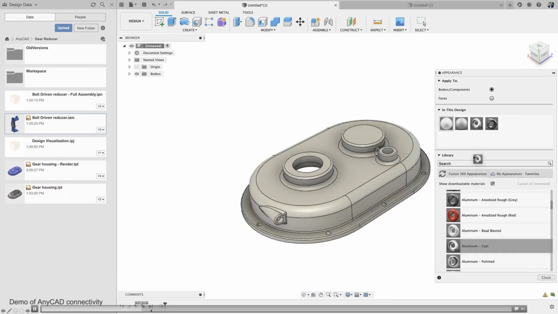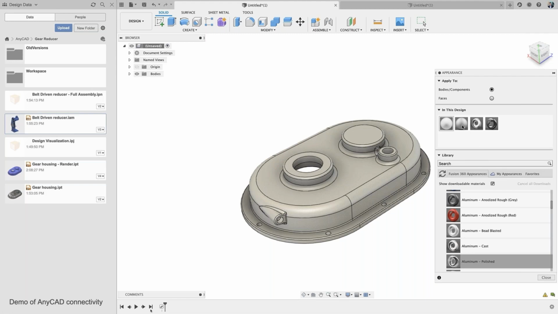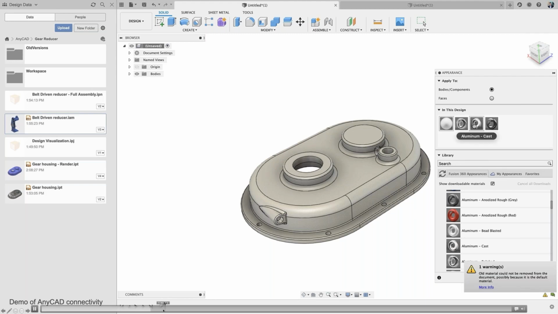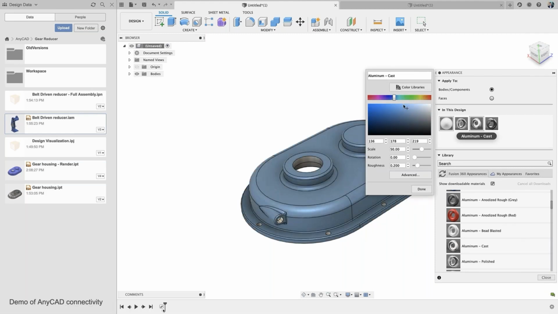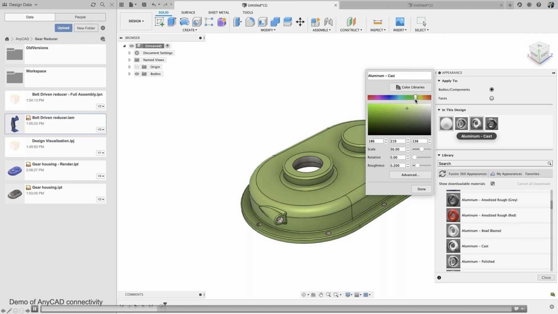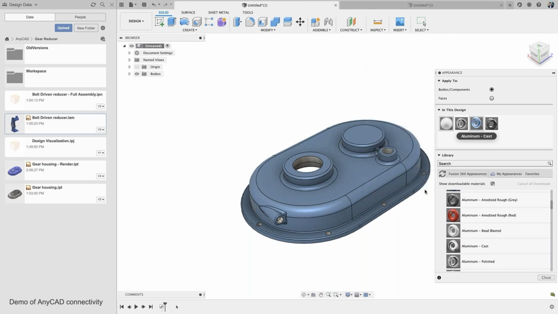I'll skip forward here a little bit. We're able to take all of the different appearance overrides and update them over the original Inventor, then customize them. So the person who needs to create the visualization can get the exact feel that they want, including being able to go into color libraries and use Pantone finishes.